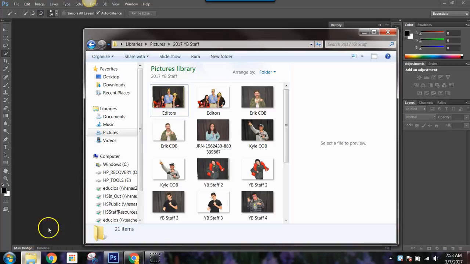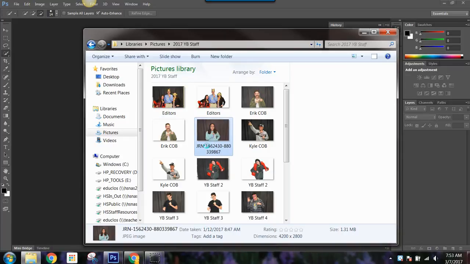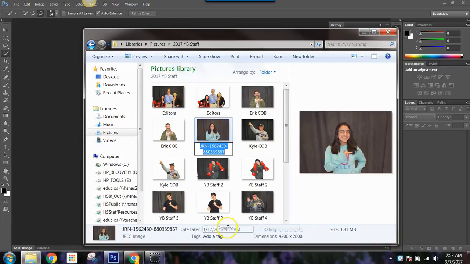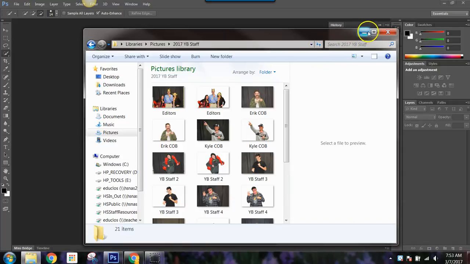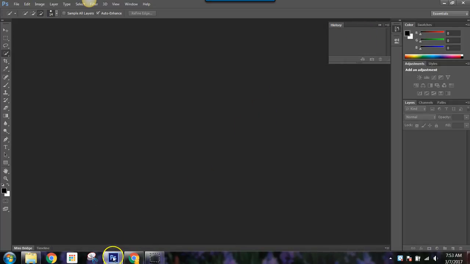Actually, before I do that, one step I forgot is let's get back to the folder where I dropped the picture, and you're going to see it's got those long letters and numbers. So I'm just going to right click it and rename it. At this point I'm going to put yearbook staff number 10. Okay, so we're ready to go. Now I'm going to minimize that and get back to Photoshop.